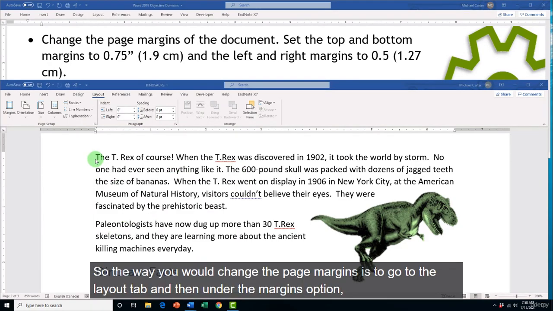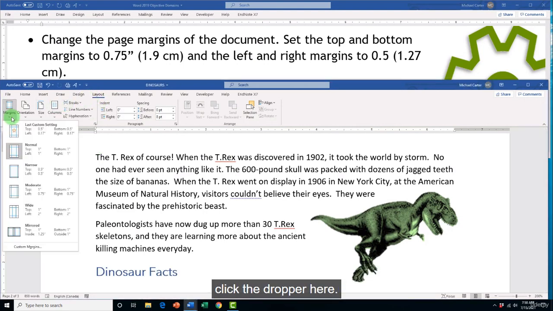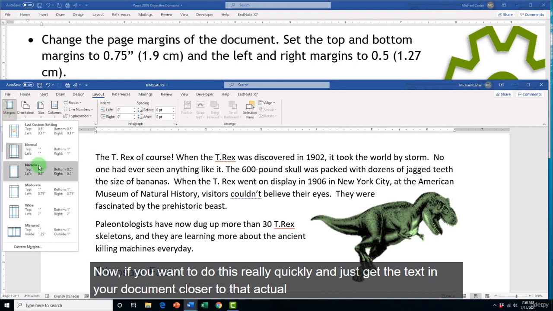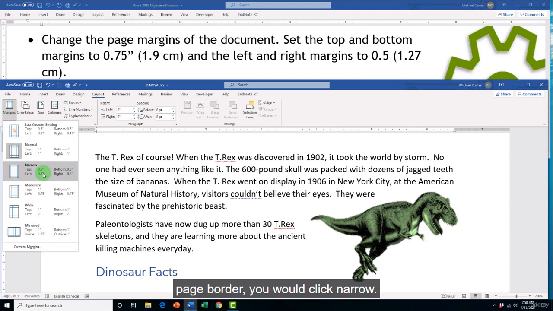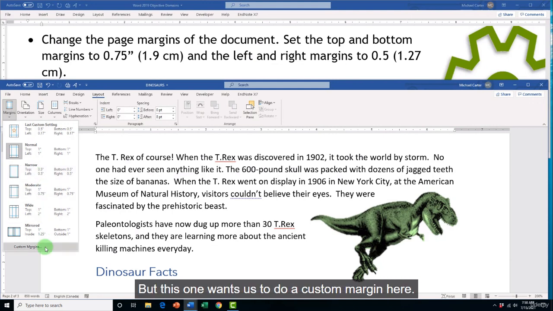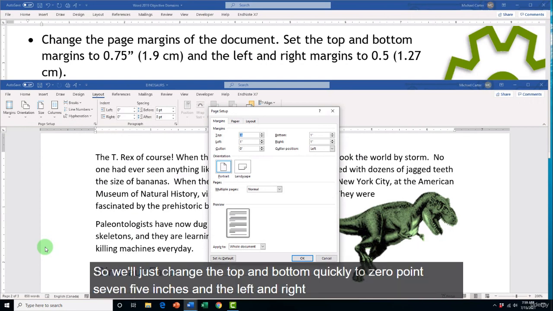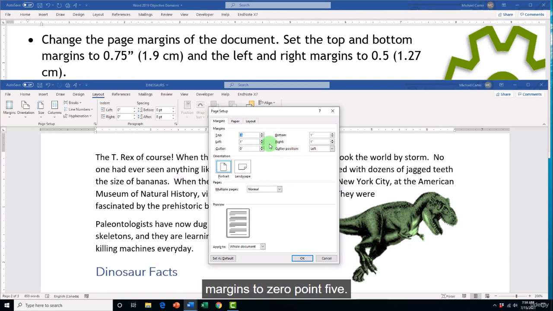So the way you would change the page margins is to go to the Layout tab, and then under the margins option, click the drop arrow here. Now, if you want to do this really quickly and just get the text in your document closer to that actual page border, you would click narrow, but this one wants us to do a custom margin here. So we'll just change the top and bottom quickly to 0.75 inches and the left and right margins to 0.5.